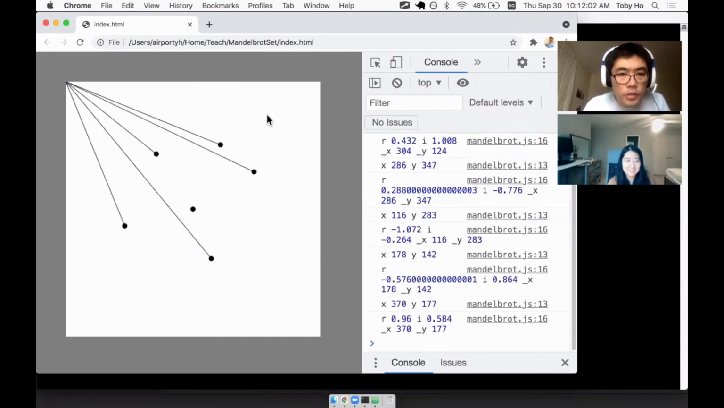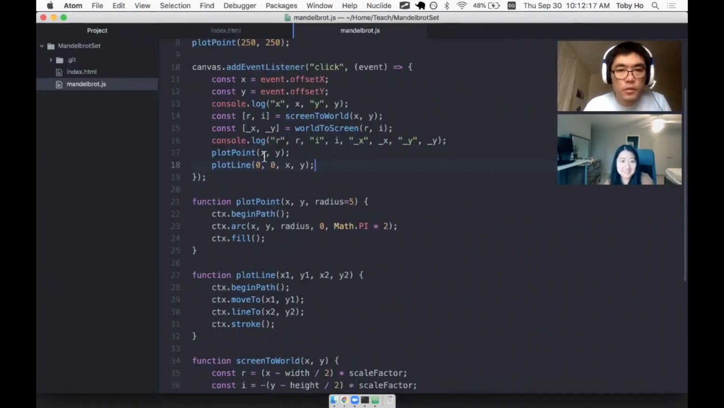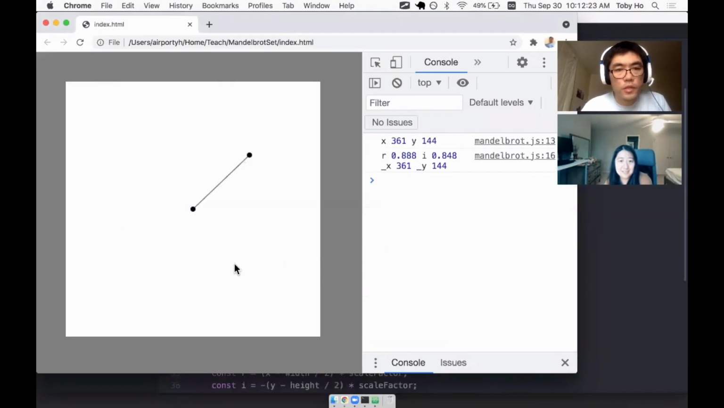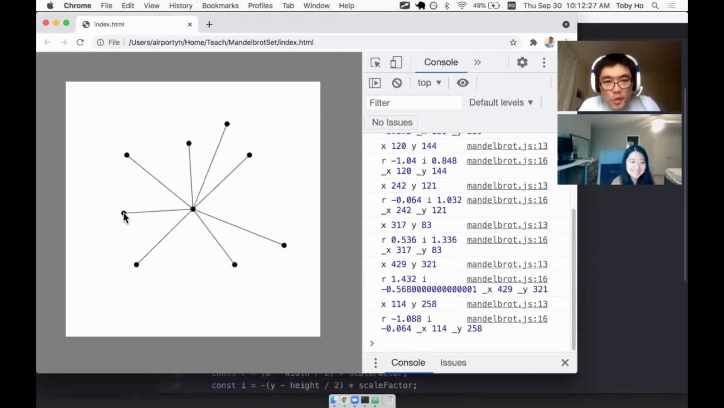Oh yeah, that actually makes sense. I was thinking 0, 0 is in the center, but it's not in screen coordinates. 0, 0 is the top left corner. So this is correct. I guess I could do 250. And that would come out from the center. Whoa. Okay, so pretty cool.